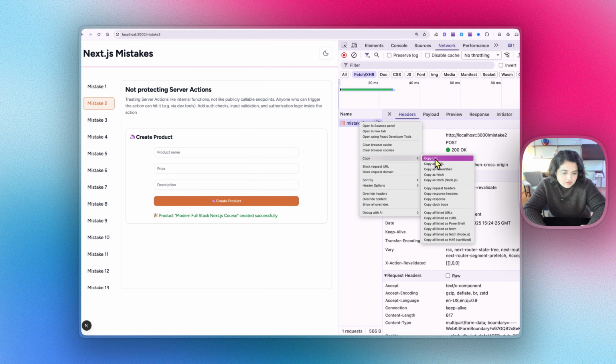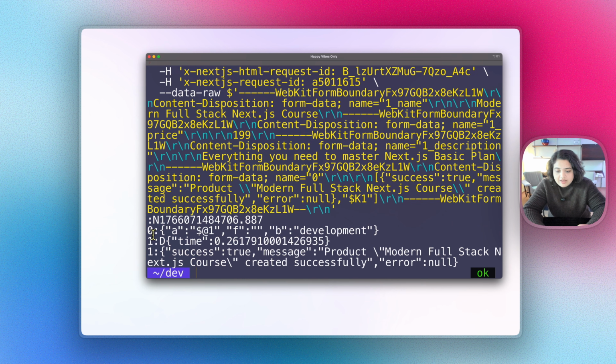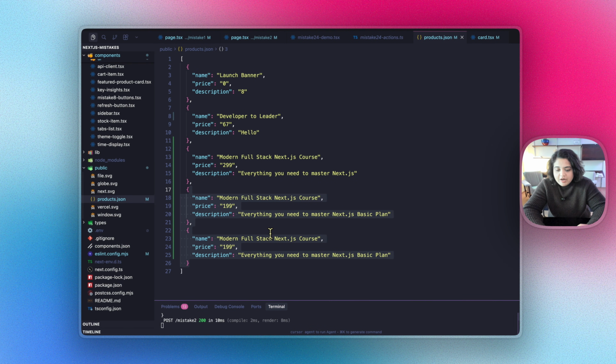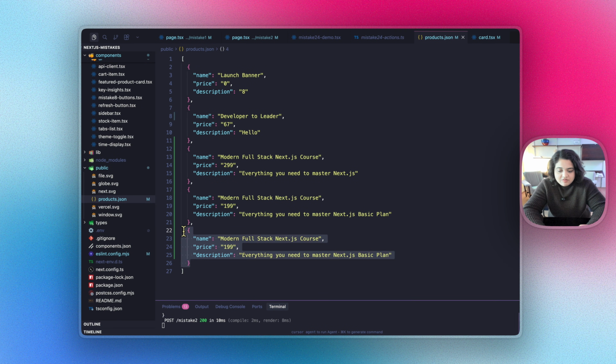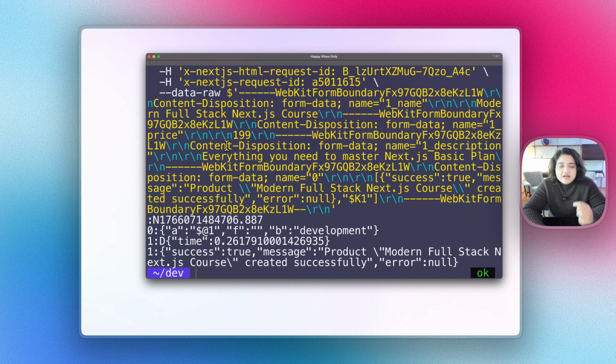copy this, go here, copy as a curl request, and head over to the terminal and paste it. Now I got a success message. If we head to the JSON, now you're going to see we have another object here. Anyone could just simply access it. This terminal now can access and create a product.